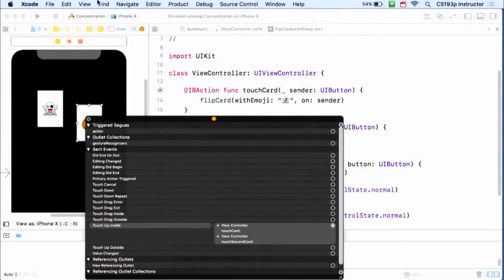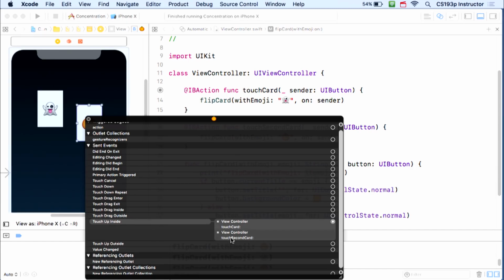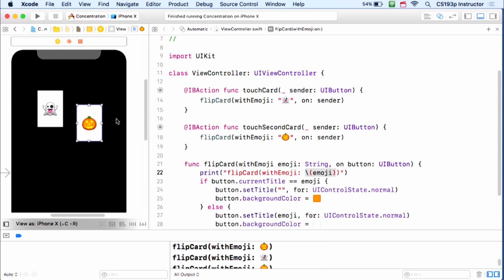So I did it intentionally to show you how to get out of this, which is to right-click on something. If you right-click on anything in the UI, it will show you all the connections that it has. Okay, so this is the pumpkin. It's sending touch card and touch second card, but we only want to send touch second card. So I'm going to disconnect touch card by clicking right here. Okay, now I fixed it. Now the pumpkin is sending this, and only the ghost is sending this.